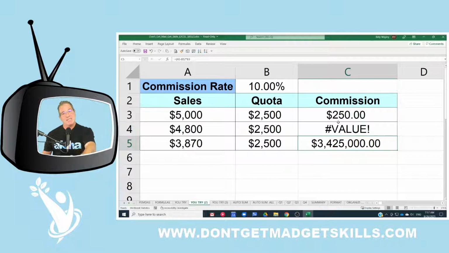And little errors like this cost companies millions of dollars every year. That's why Excel is considered one of the world's most dangerous programs. That's why it's important for you to learn Excel basics. And I'm going to tell you how you can learn some basics for free and get yourself some confidence while you're at it. So how do we fix this?